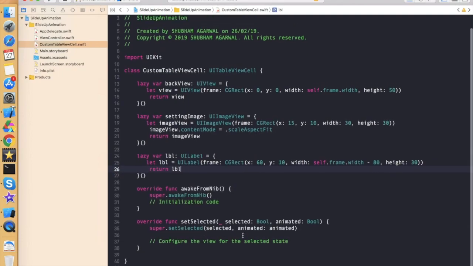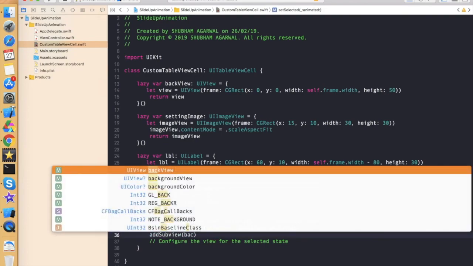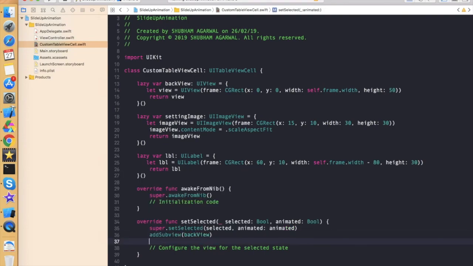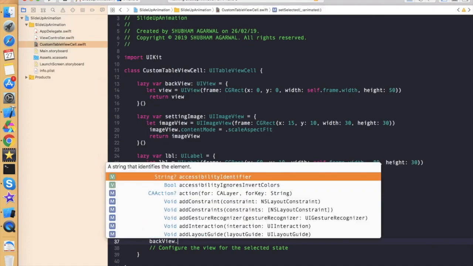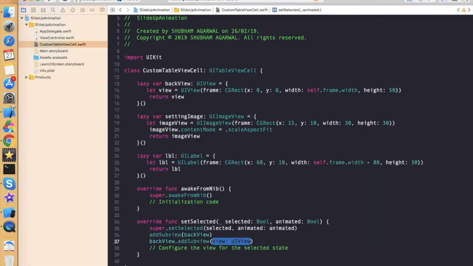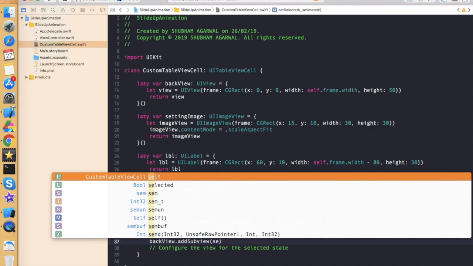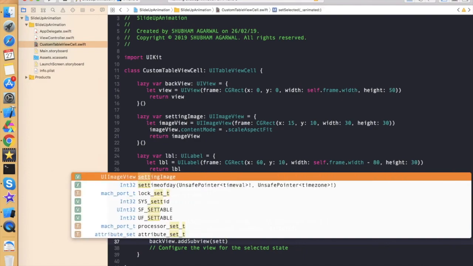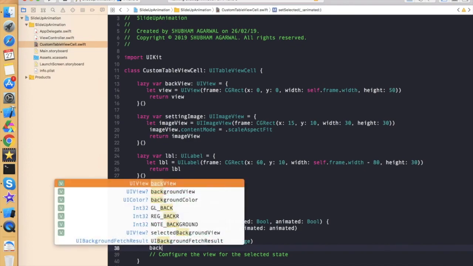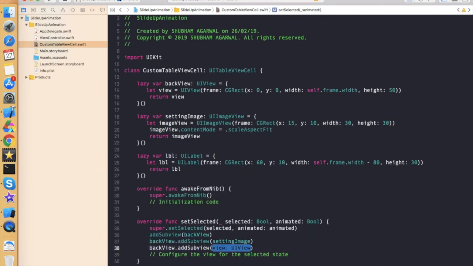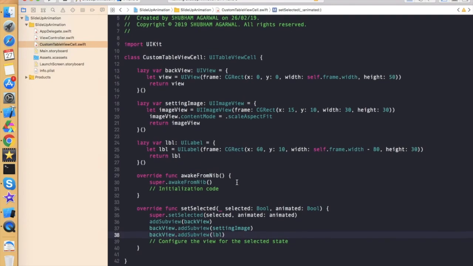Now we need to add all these things in the subview. So for simply adding this thing, we need to first add the back view, that is back view dot add subview, and in the subview we need to add setting dot add subview, and that is label, something like this. So our table view cell class is ready.